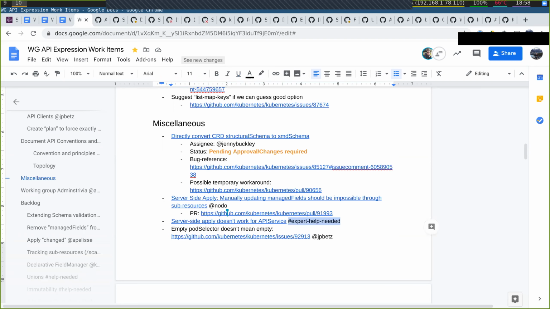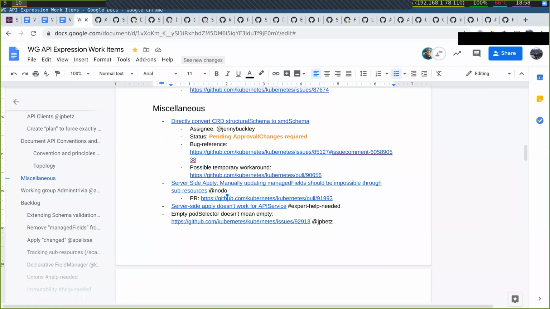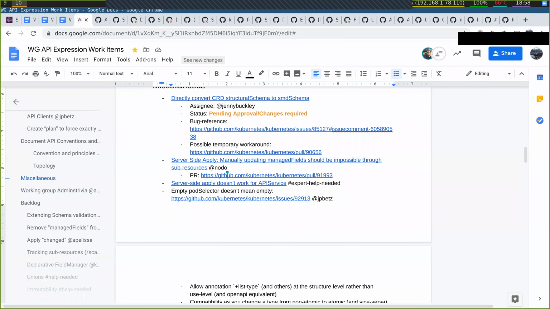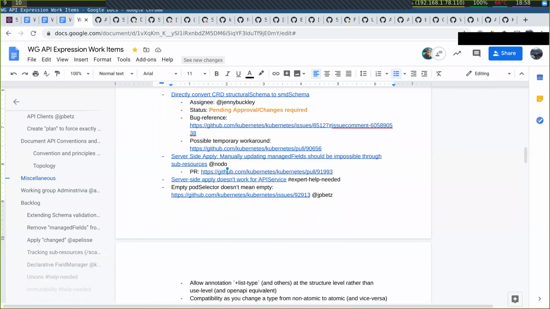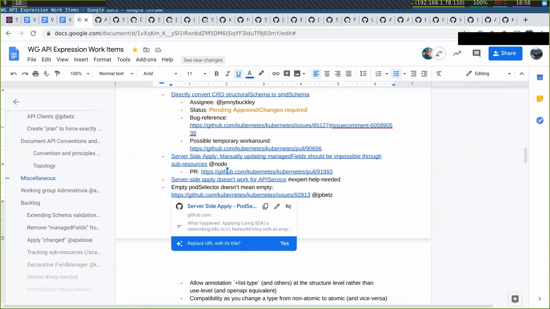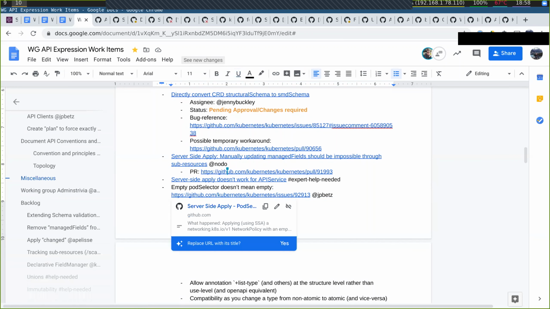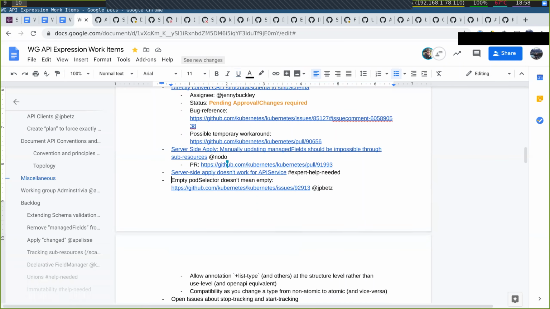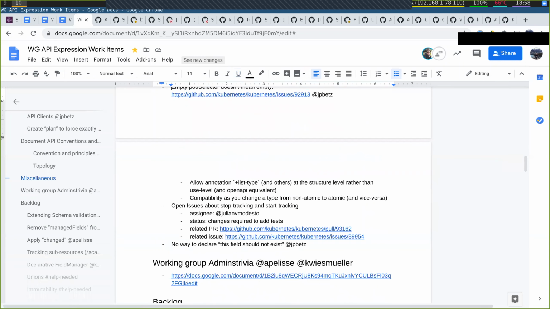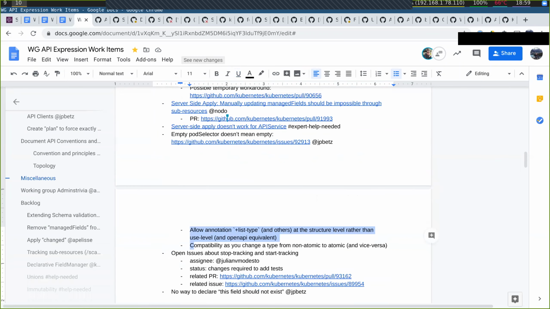For the API service, we need expert help. That's new. I didn't see that last time. And choice assigned to empty pod selector doesn't mean empty. I haven't made basically progress on that one. Okay. Let me circle back on that. That's a good reminder. Oh, that's under this item. Okay.